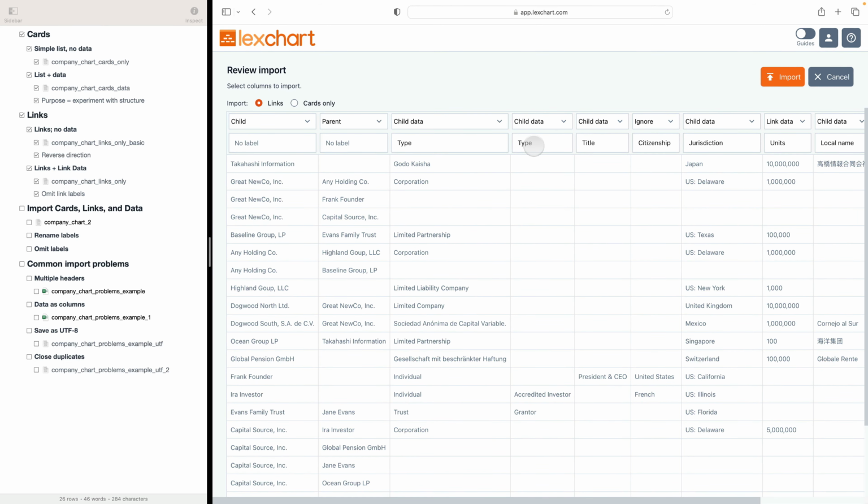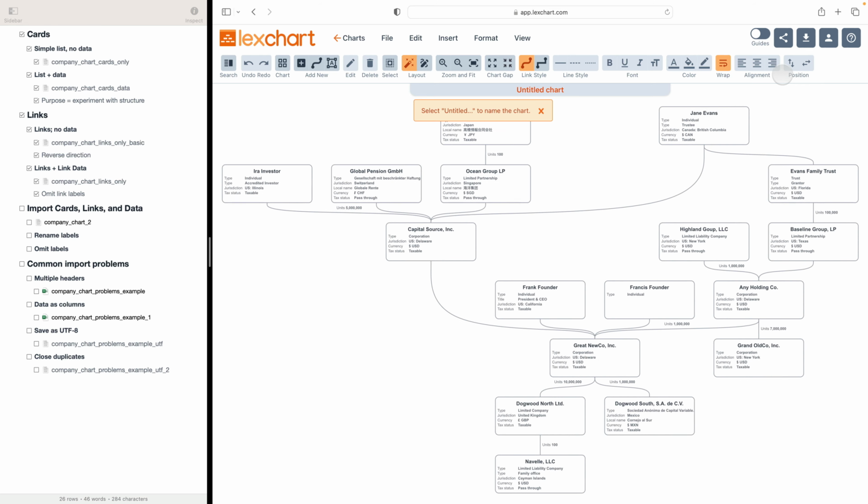So this is the way most spreadsheets with entity data appear, but if one of these columns did apply to the parent here, you could very easily just select the parent data here, and it would insert that information in the parent card. So let's import this and see what Lexchart does with it. And we'll unwrap that, and we'll move to elbow connectors.